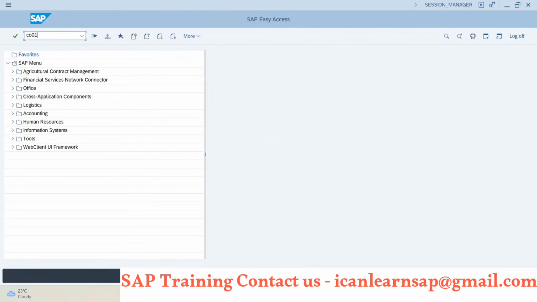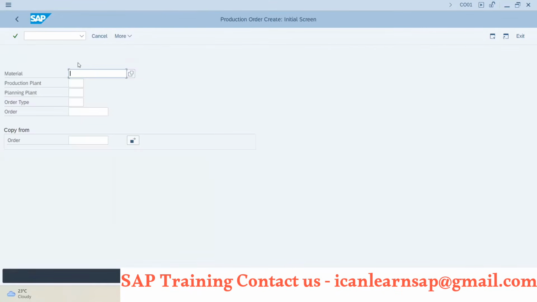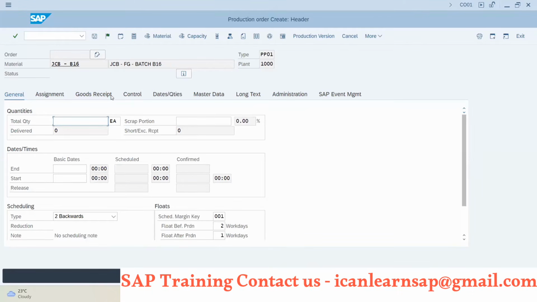So CO01 is a T code through which we can create a production order. Now I'm creating a production order manually. Suppose this is my product JCB B16. Production order plant is 1000 and order type is going to be PP01. Enter. Once we provide this input information, we can see similar here. We have to update what is the quantity, or let us do it this way.